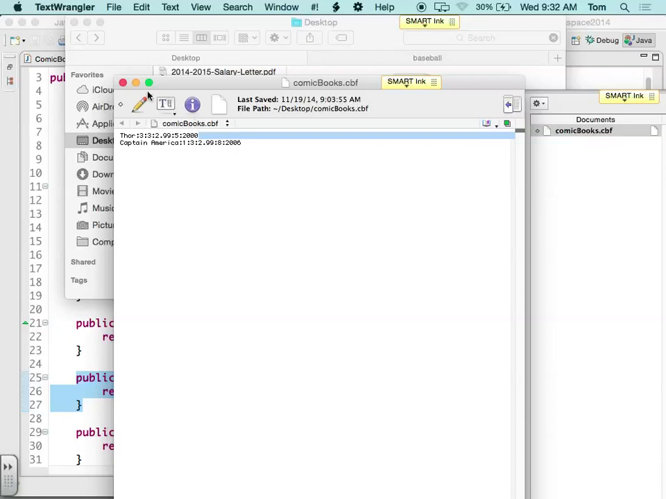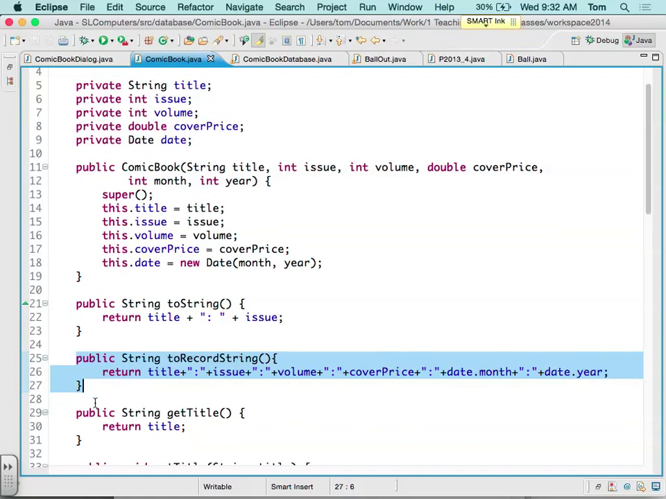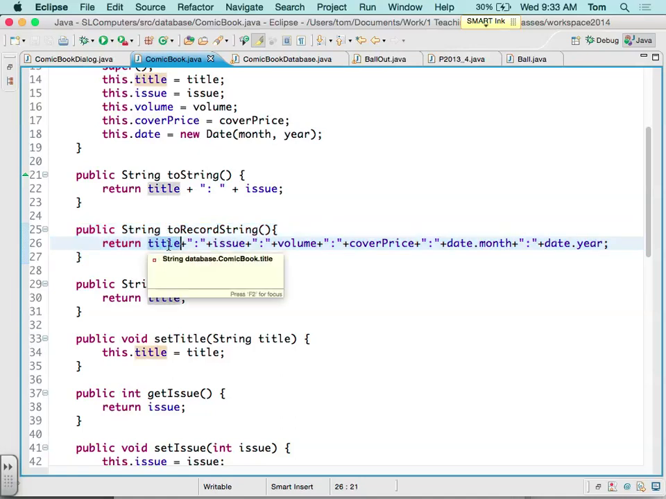Okay, so that's what we're trying to get to today, is that we're writing to a file. All right, in order to do that, there are other ways of doing it, but this is a nice clean way of doing it, where we are creating a method that's going to return a string that's going to give us basically each of our variables for this object separated by something that we're going to call a delimiter. Okay, so some character that we're going to use.